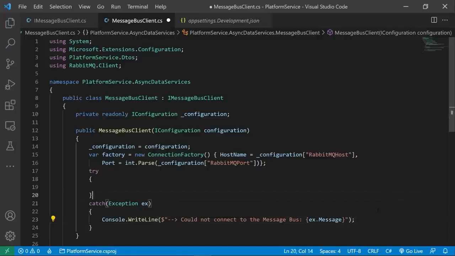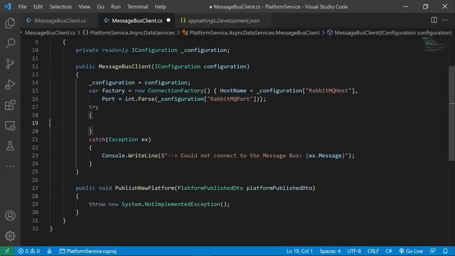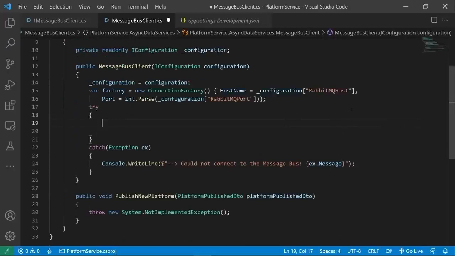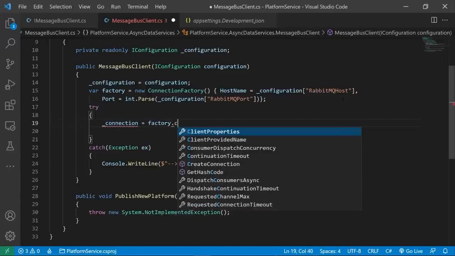Alright, so we've got a little bit of setup to do now in our try block. So the first thing we actually want to set up is a connection. So what I'm going to do is I'm going to create a private read-only field called connection. And I'm going to make that equal to a factory. And I'm going to call the CreateConnection method on that.